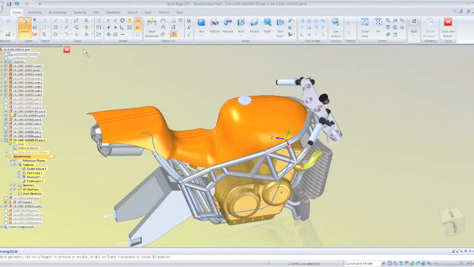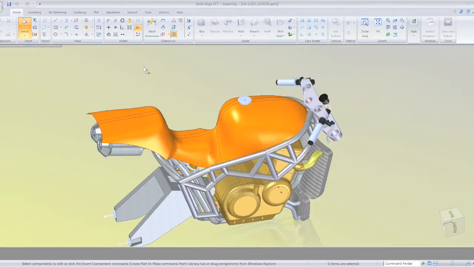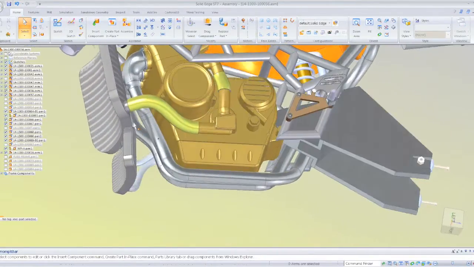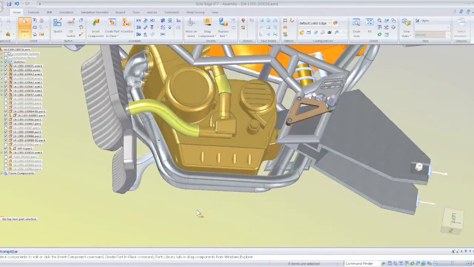Okay, so there you have it. Just get back out of there, and there's the exhaust. And like I said, I would have done exactly the same steps to do the other one.